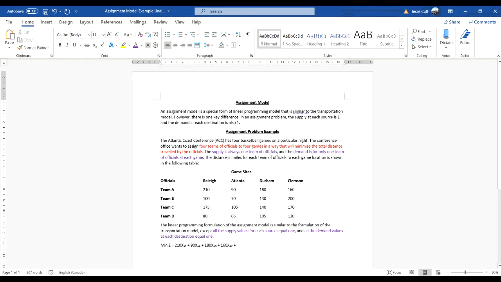We continue. 100x_BR plus 70x_BA plus 130x_BD plus 200x_BC. And this represents the second grouping. Team B to Raleigh, Team B to Atlanta, Team B to Durham, and Team B to Clemson. We continue on.